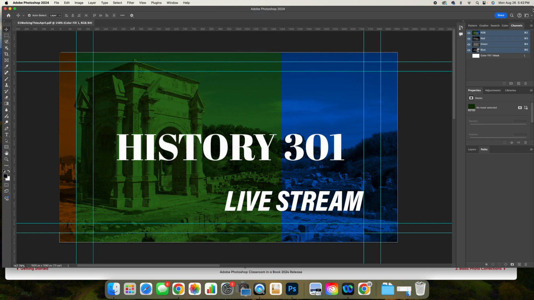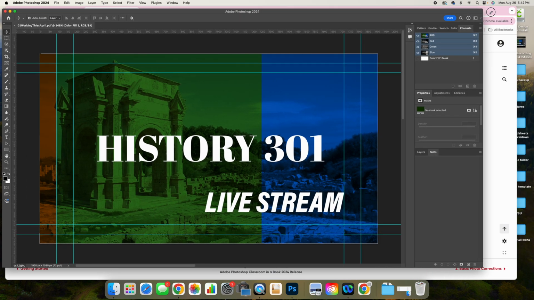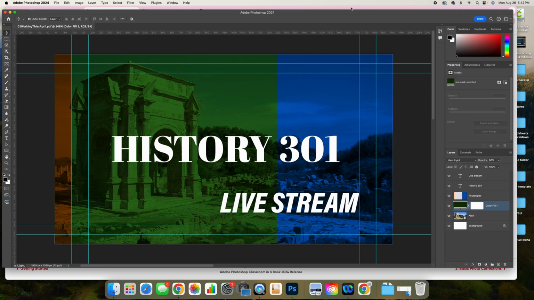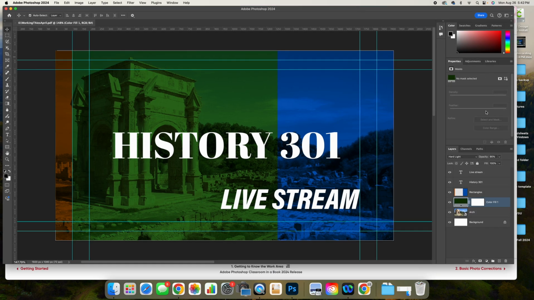There is also a quick way over here at the right-hand side. I'm going to make this a little smaller so you can see. It's the one at the farthest right, and this is a quicker way to hit Reset Essentials. Okay, so then we can reset everything and everything will go back to normal.